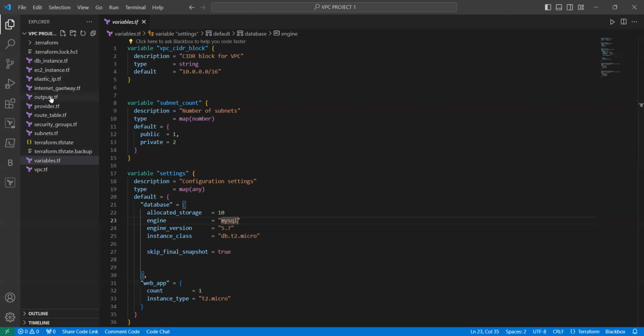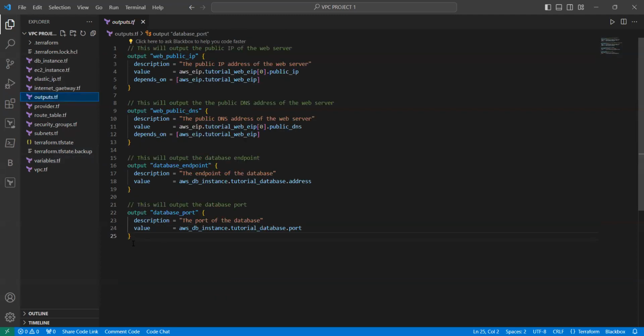Now we will create the output.tf file. So in our output.tf file, we need to have the outputs such as web public IP address, web public DNS name, and a database endpoint and database port. So we just need to describe them.